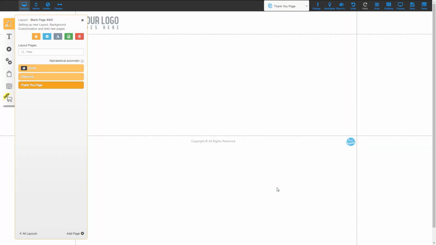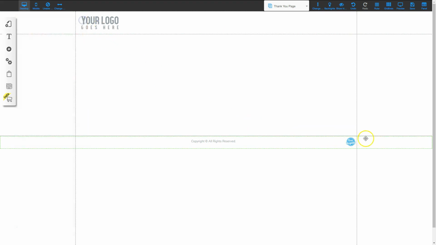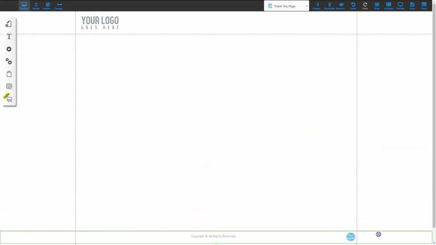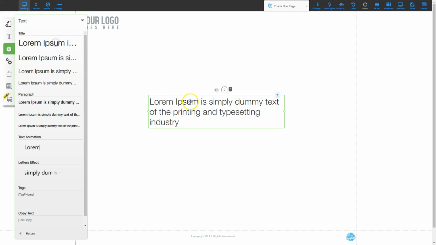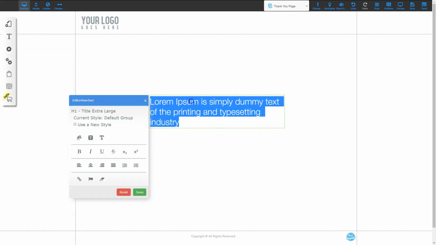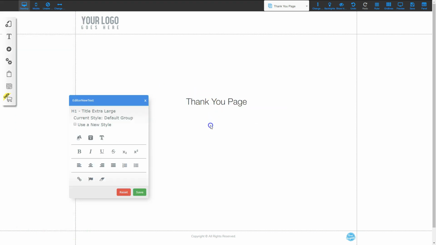Remember, this page is in the same layout as all the other pages, so it's going to get the same header and the same footer. I'm going to click and drag my footer down to create some space. Then I'm going to put some text on here that just says thank you, so I can identify this as the thank you page. I'm going to center that text, and then I'll click and drag this text box up to the very top.